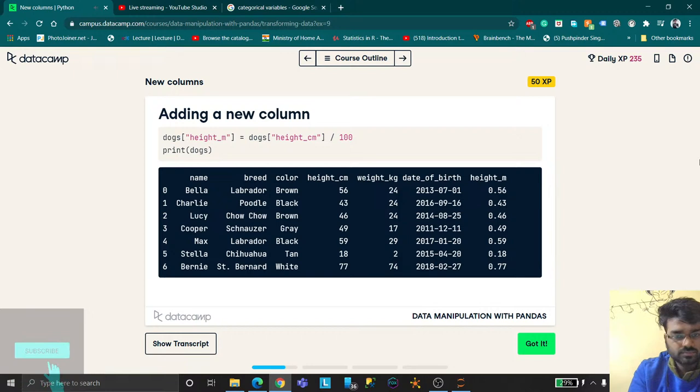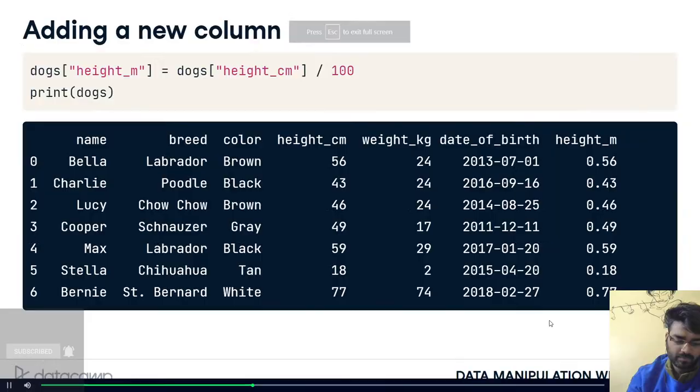On the left-hand side of the equals, we use square brackets with the name of the new column we want to create. On the right-hand side, we have the calculation. Notice that both the existing column and the new column we just created are in the data frame.